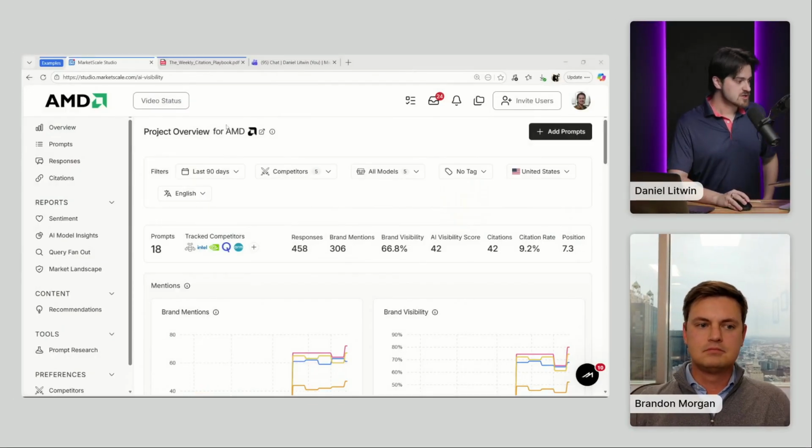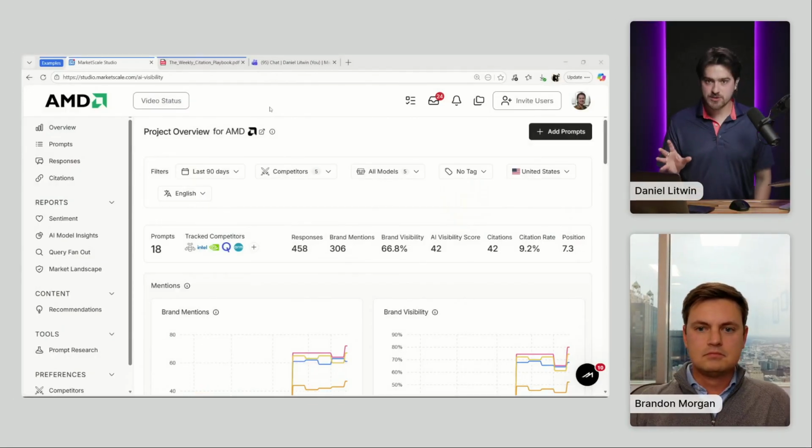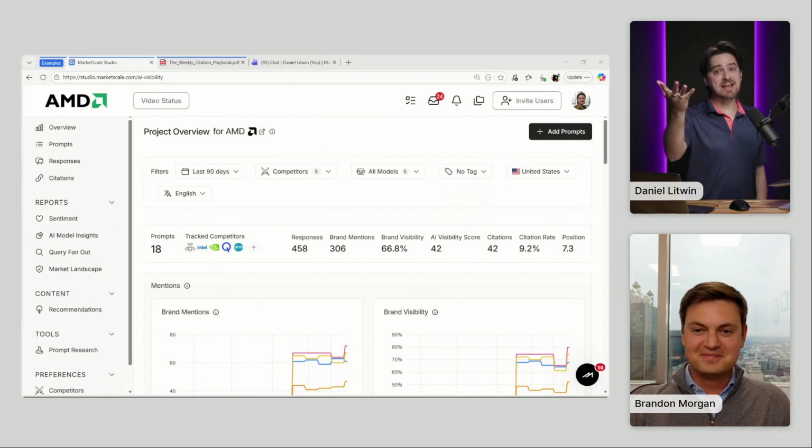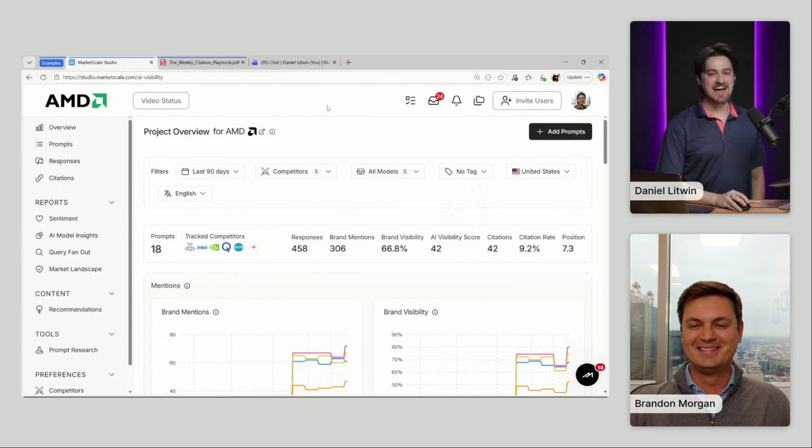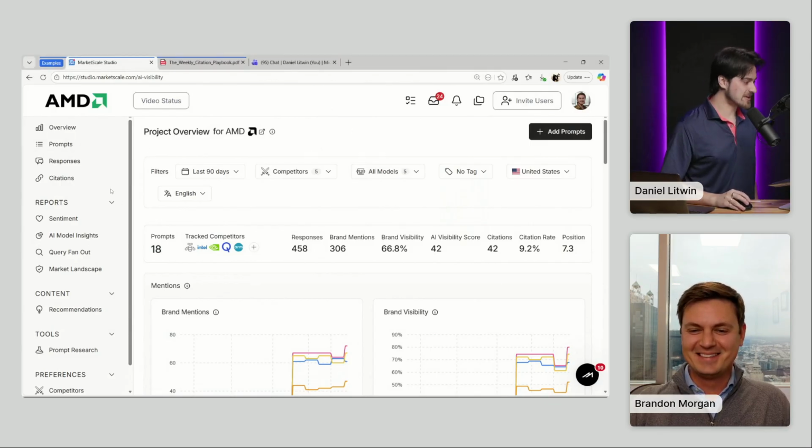So if we look at the actual dashboard here, this is a demo dashboard. Disclaimer, AMD is not our customer. We'd be happy to have them, though. We'd be happy to have them, guys. Call us up. Referrals or anything. I heard the chips industry is booming lately.